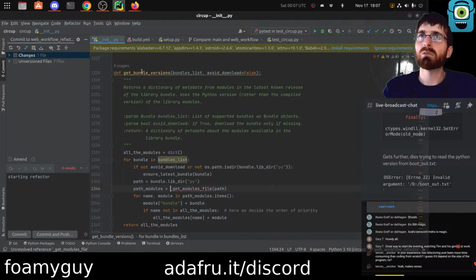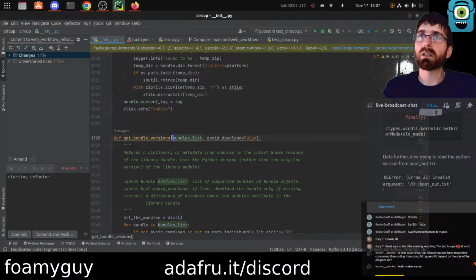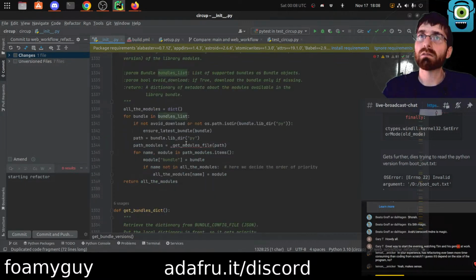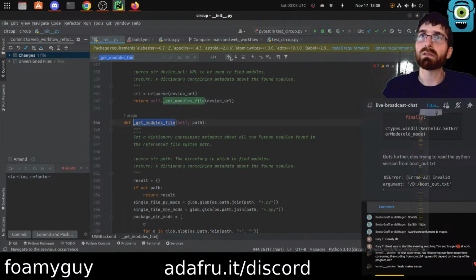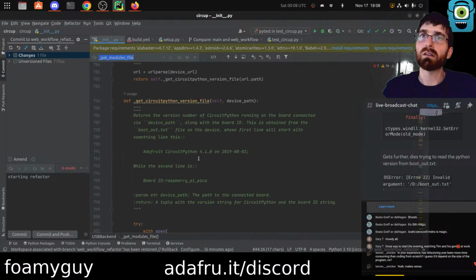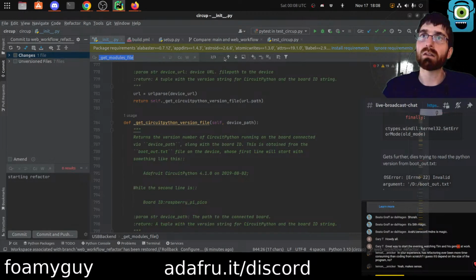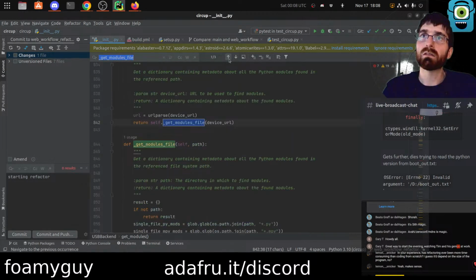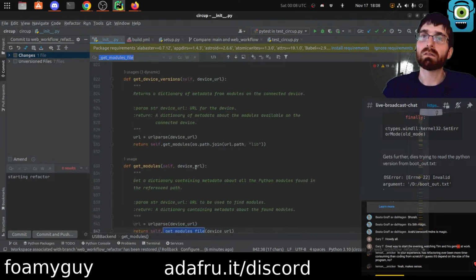Oh, uh-oh, here we have another weird one too, because here we don't have a context. I can get module file. How do I do this? This is on the USB backend. Module.